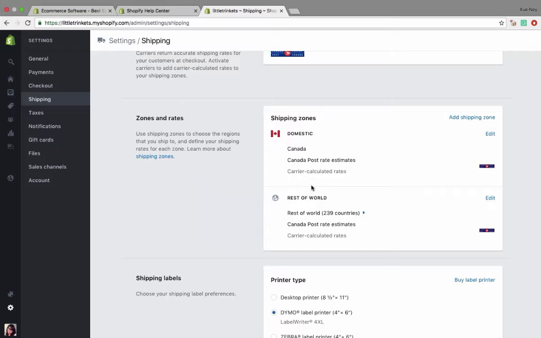So in this case, there's not much more that we need to do. But if I wanted to create a flat rate shipping, I have the ability to do that too. And I'll show you quickly how to do this. So right now, zones are broken up into different areas that I'll be shipping to. I'm going to be shipping to Canada, and I'm going to be shipping to the rest of the world.